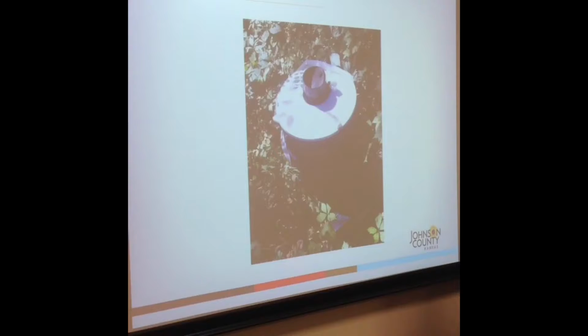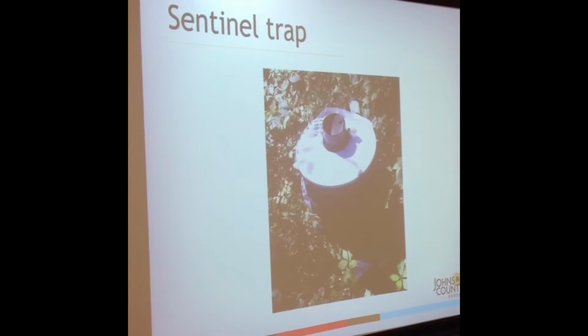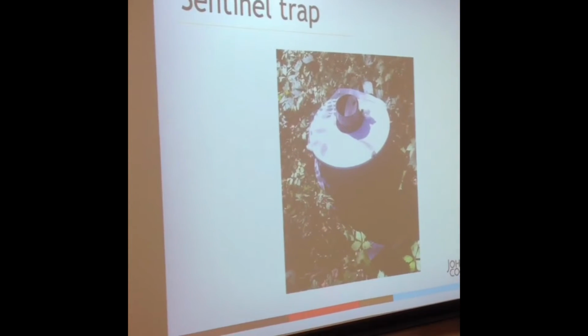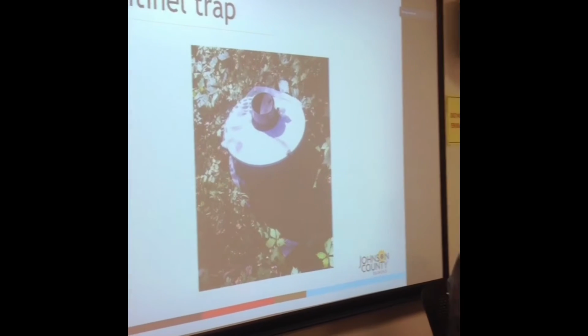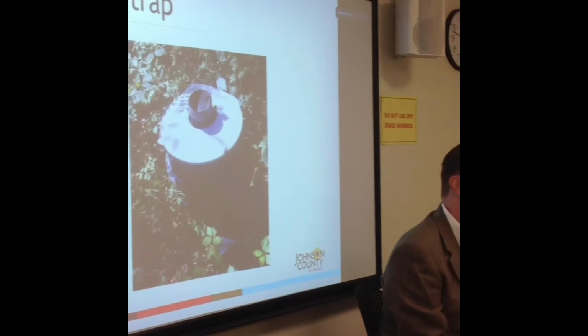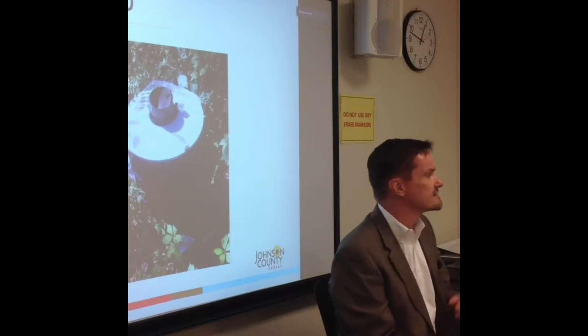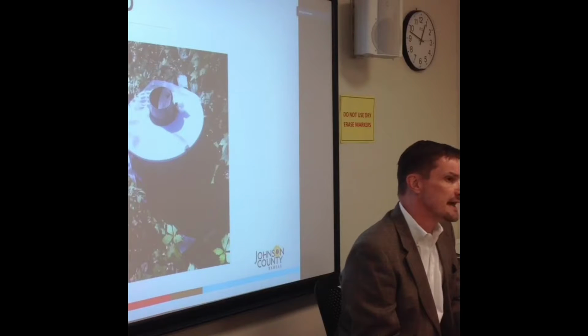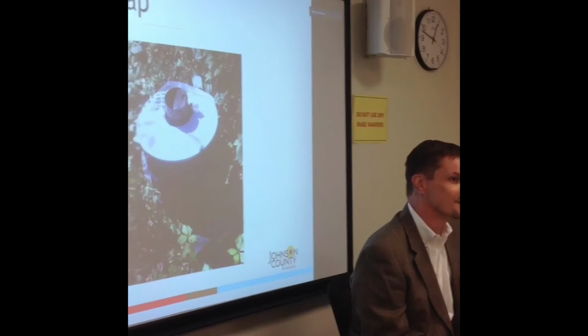So this is a Sentinel Trap, and this is one that's specifically targeted toward the Aedes aegypti and albopictus. These are mosquitoes that tend to fly low to the ground, and so this actually is placed on the ground. The hole in the top has a little fan that sucks in air, and the large black housing, which is kind of hard to see in this picture, has some baits that are similar to human breath and also human body odor.